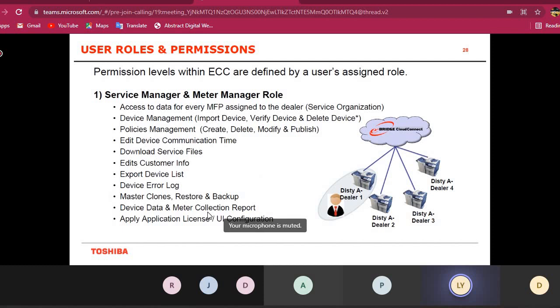Then next one is the policy management. You can create, delete, modify and publish the policies. Then you also can edit device communication time. The default is 12 a.m. You can change the timing. And as a service manager, you also can download the service file for diagnostic.